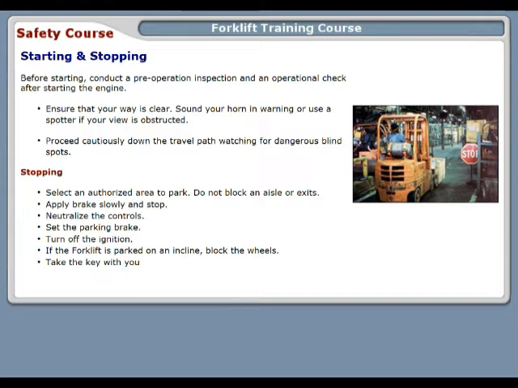When stopping, select an authorized area to park. Don't block an aisle or an exit. Apply the brakes slowly and come to a full stop. Place controls in neutral and set the parking brake. Then turn off the ignition. If the forklift is parked on an incline, be sure to block the wheels and take the key with you when you leave.